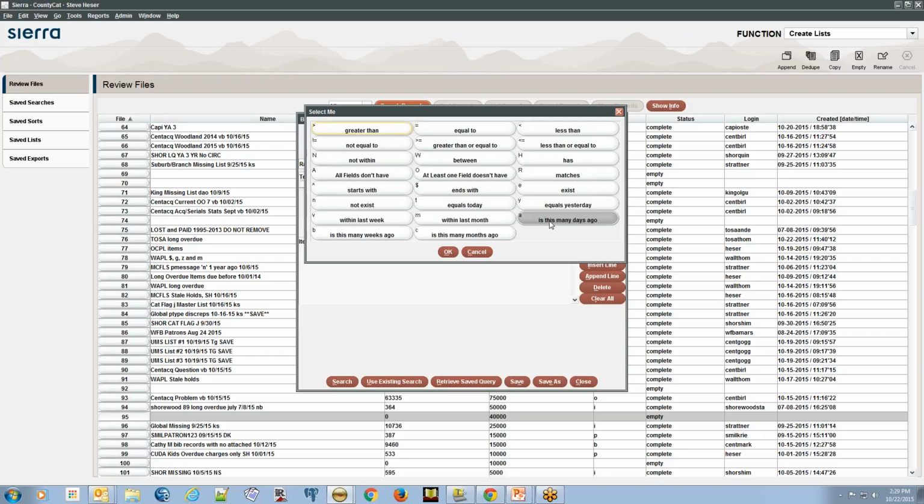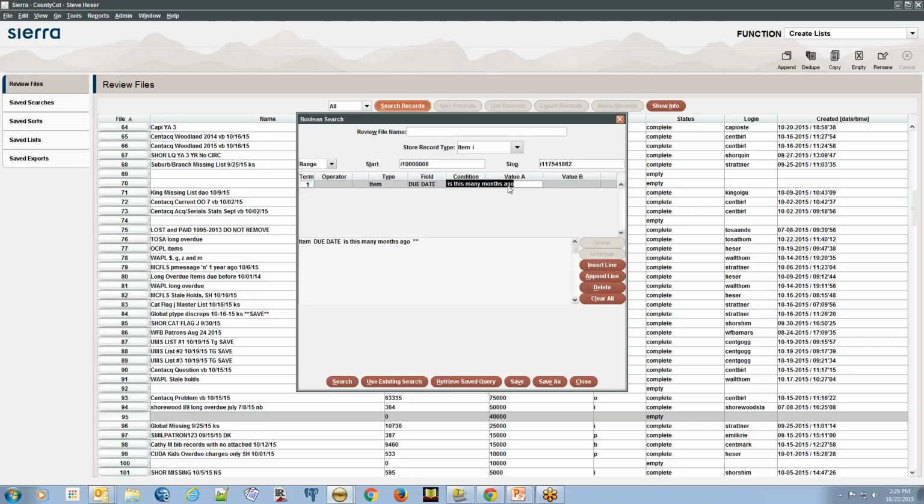And then the last three are focused on exact dates. So is this many days ago? Is this many weeks ago? Is this many months ago? So if I choose due date is this many months ago, I have to put in a numerical value here somewhere. I have to put in 1, 2, some kind of number, 24, but it's going to give me an exact date. It's not going to give me a month's worth of data, so it's not like a range within a month. It's an exact date.